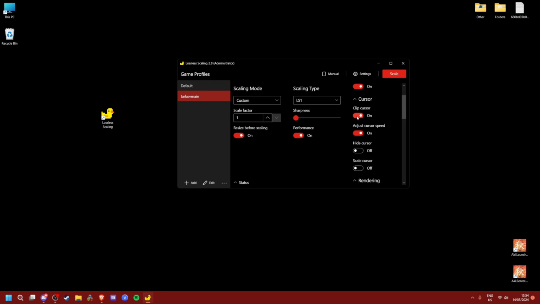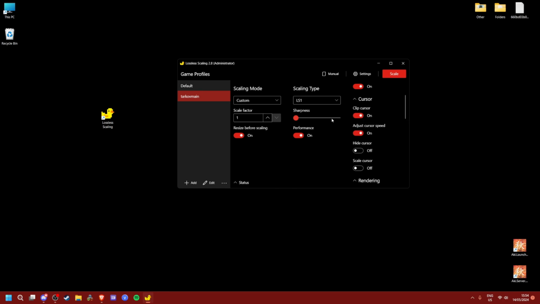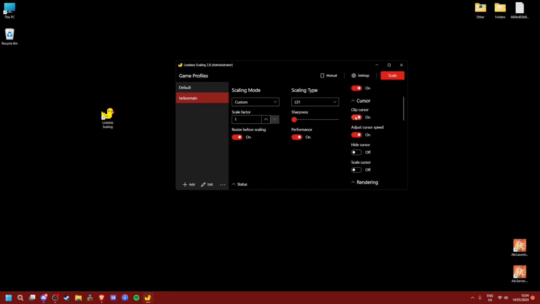Next up, you have cursor. I would encourage you to turn on clip cursor and adjust cursor speed. Well, not this. We'll get to this a bit later. But clip cursor basically locks your cursor to the game window, because for this, you can set the game to windowed or borderless mode. This is how it works. Lossless scaling does not work for full screen or exclusive full screen applications. Hide cursor, obviously you don't want to hide your cursor.